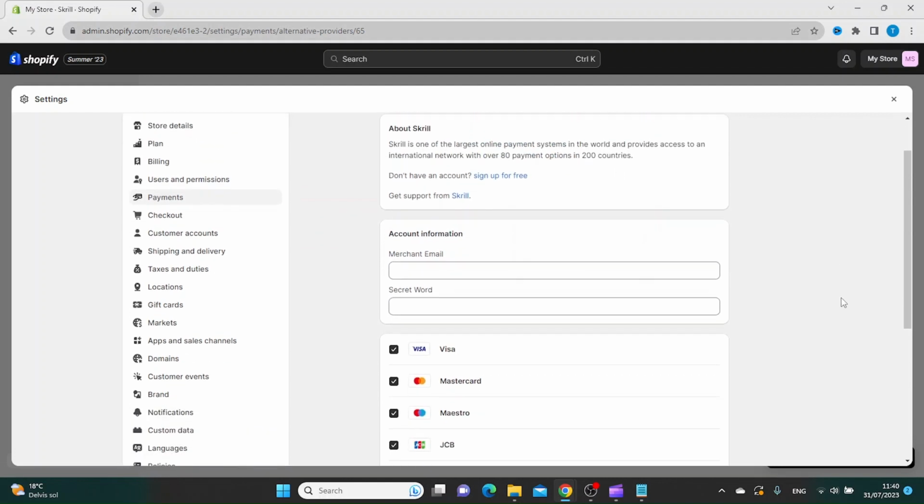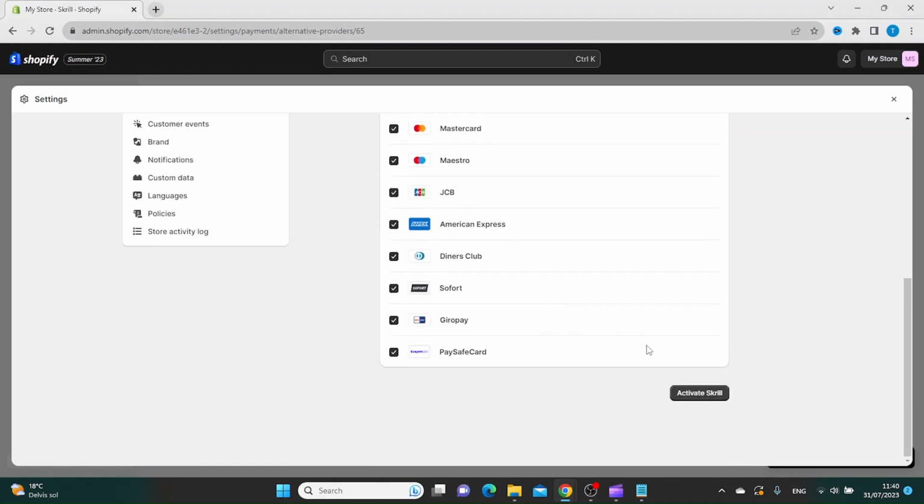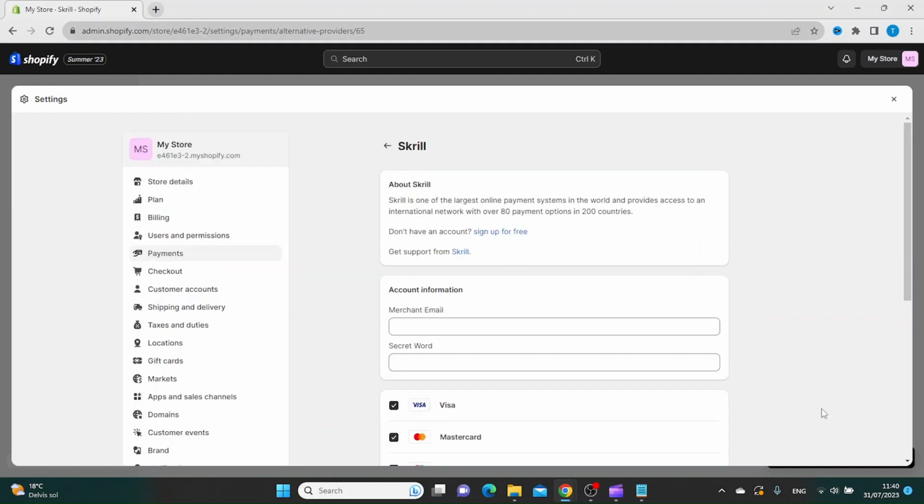So for instance, in Skrill you need to sign up, and then you want to type your merchant email and your secret word. And when that is done, you can click Activate Skrill. So this is how you add a payment method on Shopify.